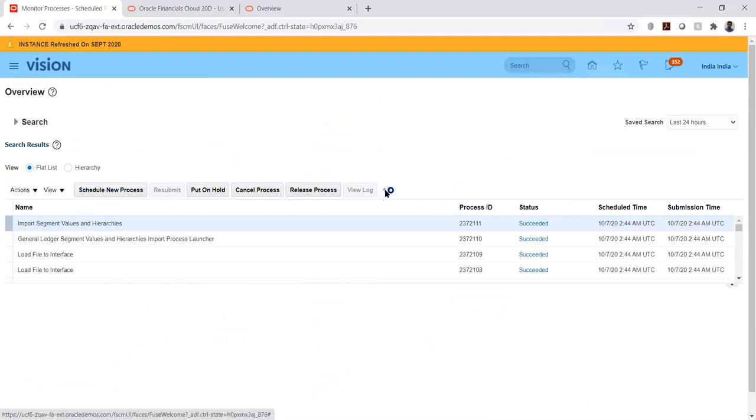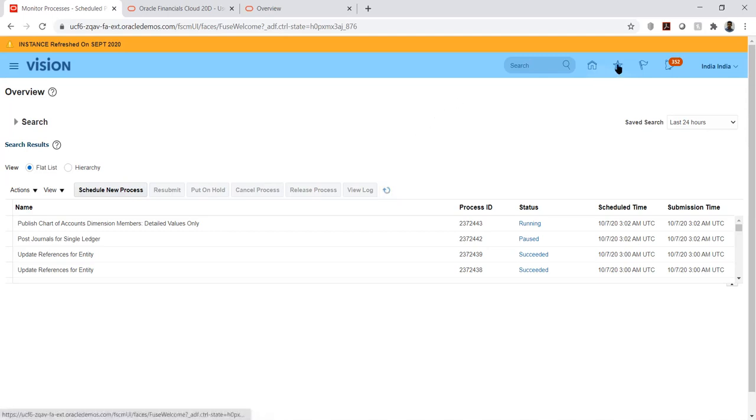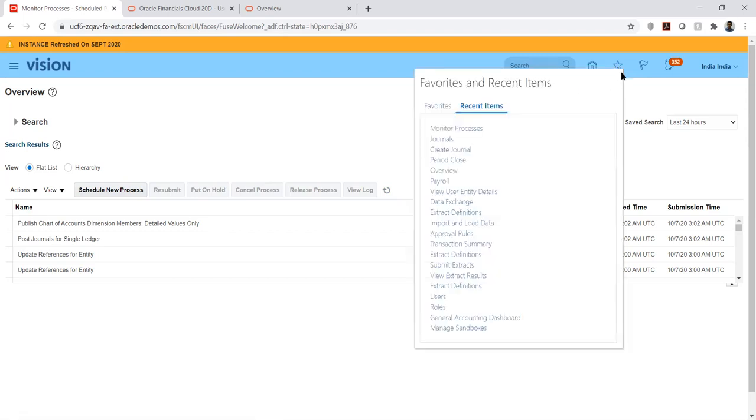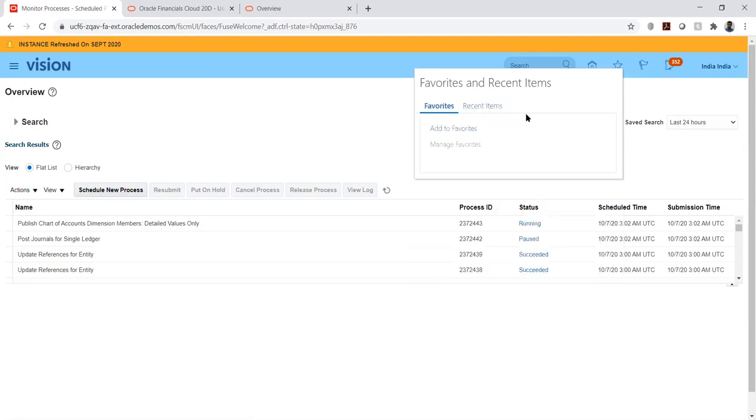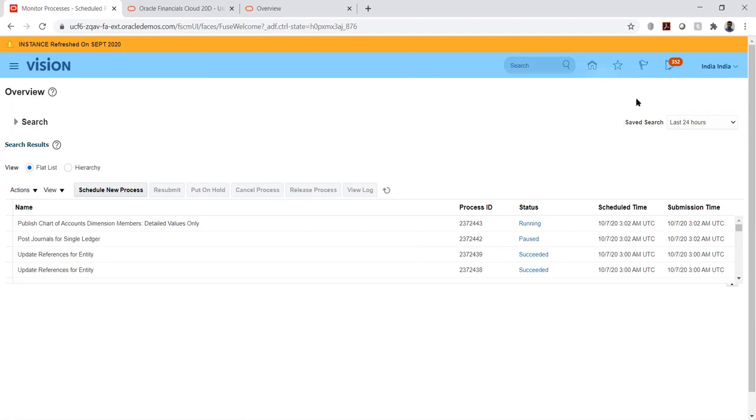Can you save your frequently used things somewhere, like a scheduled process, instead of navigating all the way? I'm just asking. Is there a favorites option? Yeah, we have it here. We can add our favorites from here. Okay, that's fine.